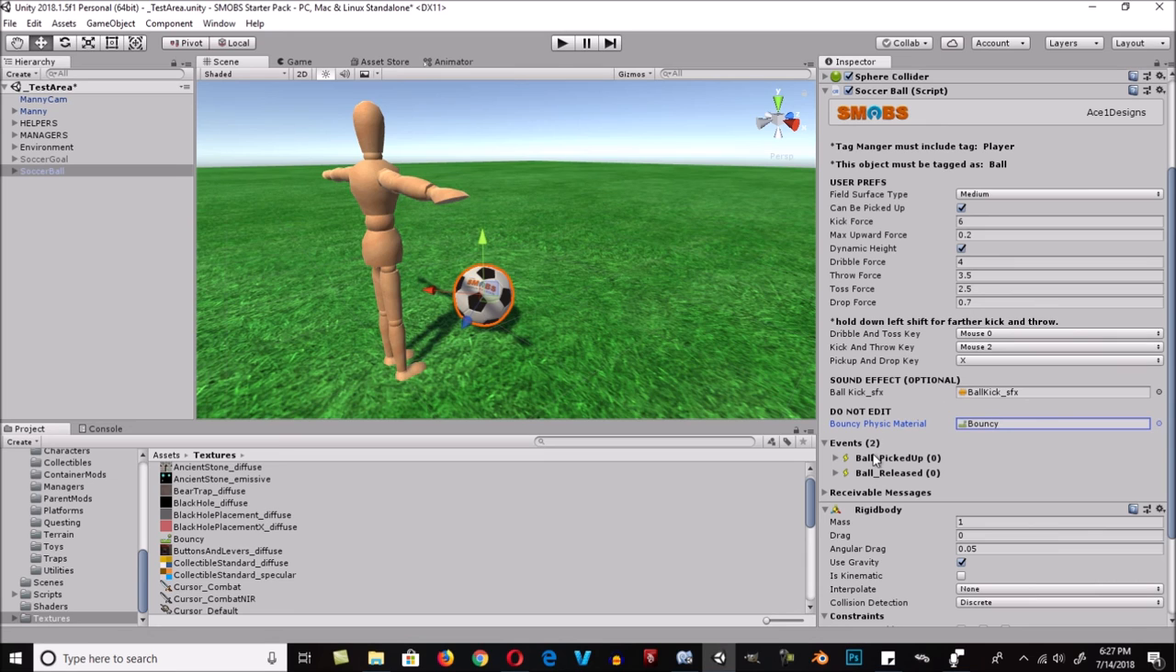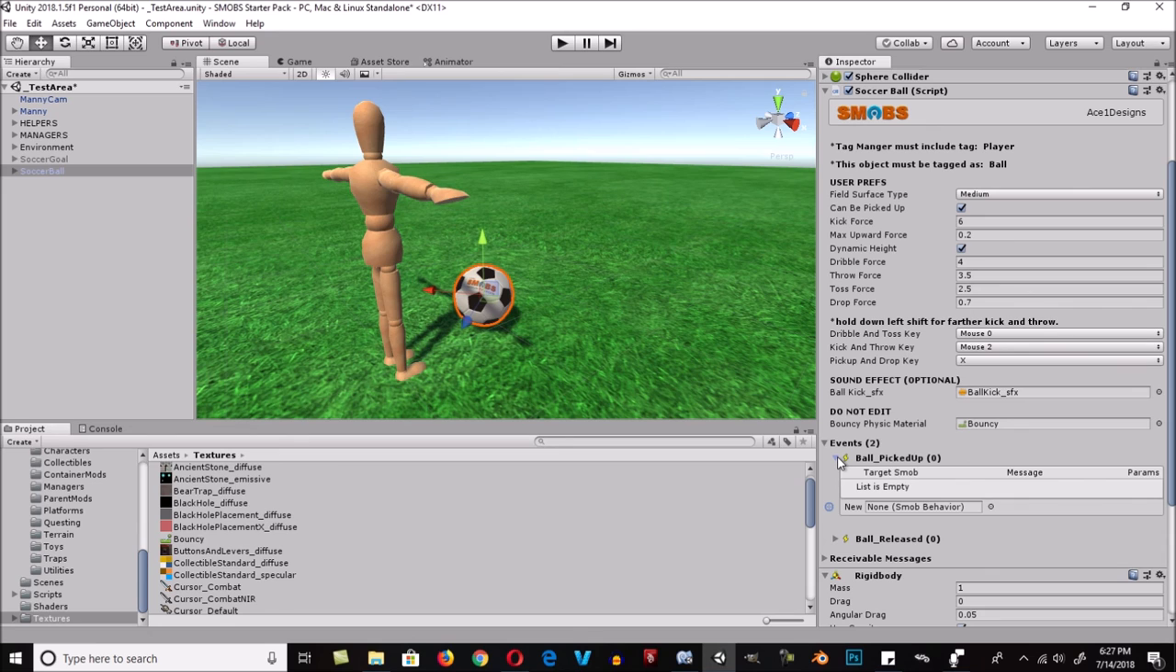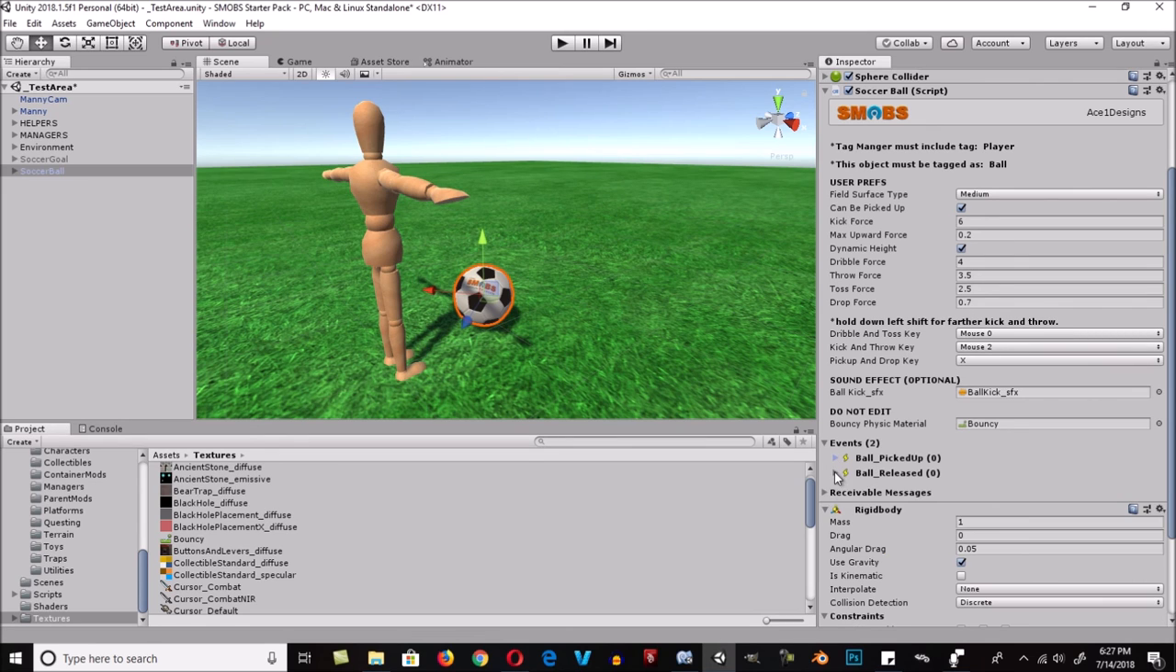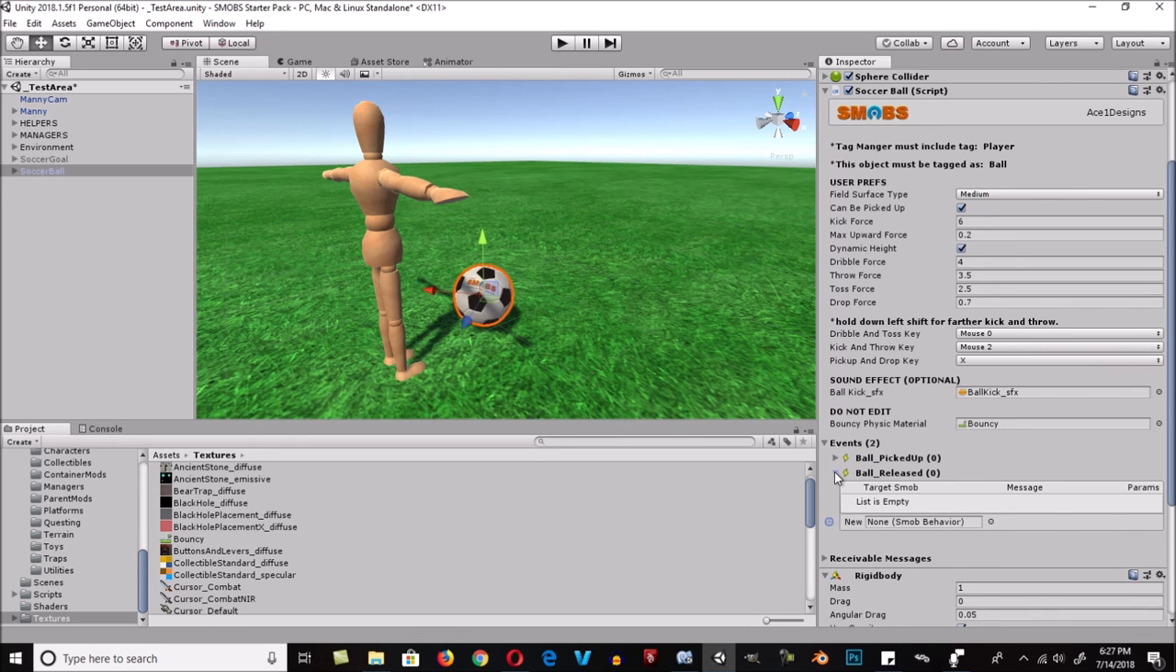Next, we have a couple events. We have a ball picked up event, which happens anytime the ball is picked up, and a ball release, which happens anytime the ball is released, which is basically anytime you throw it, toss it, or drop it.